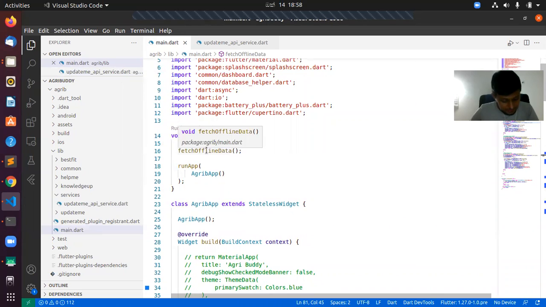So that's the basic idea of how these offline access work. Then again, I have to come to one point, that is how the native hardware access work.